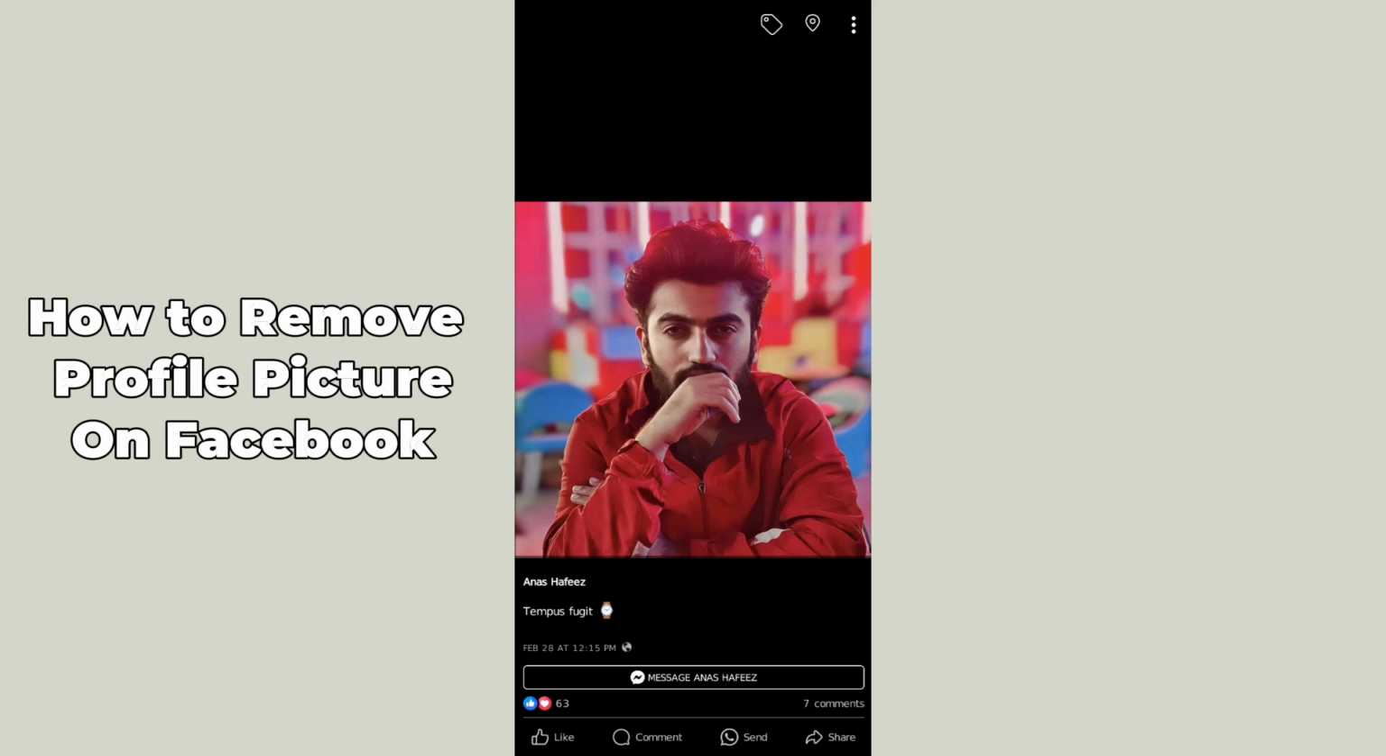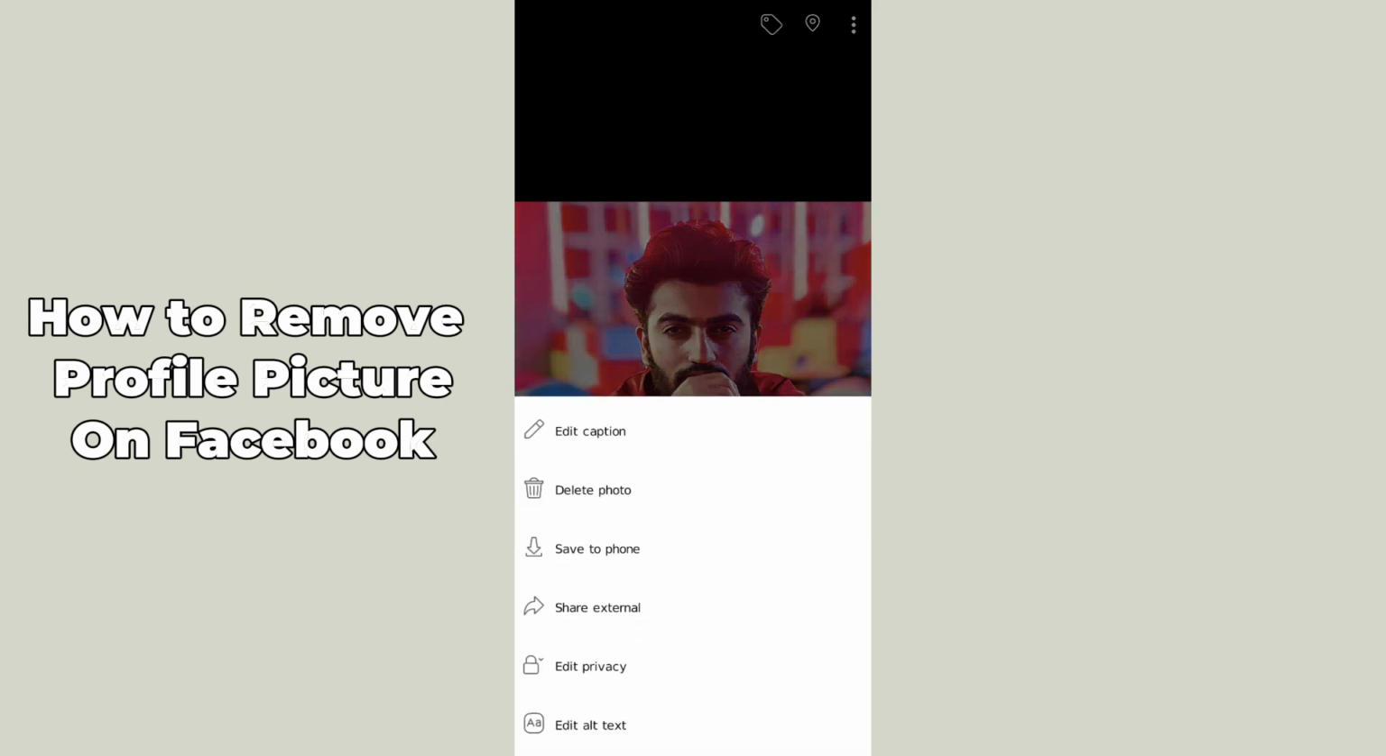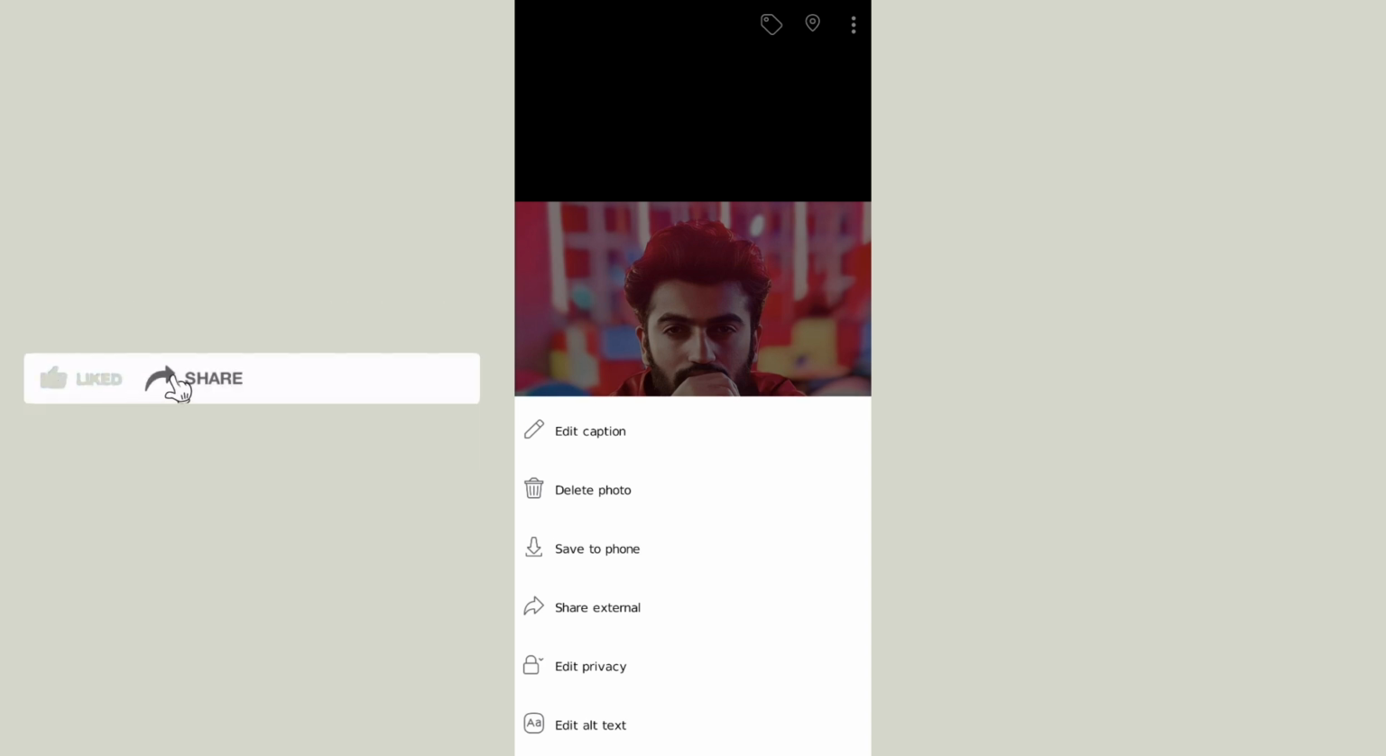After tapping on these three dots, you will be able to see lots of options. Here the second option is delete photo. So what you have to do is just simply hit delete photo, and in this way you can just simply delete your profile picture within a few seconds.